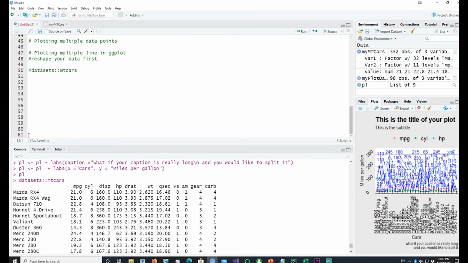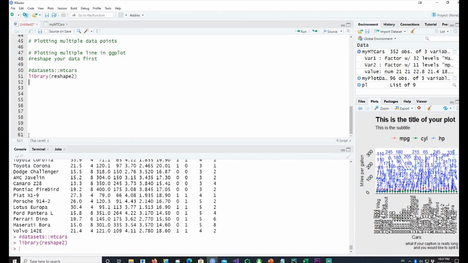See the next command, which is loading the library reshape2, and if you don't have it, you would have to install it using packages and install packages. And one other library which I wanted to load was library dplyr.